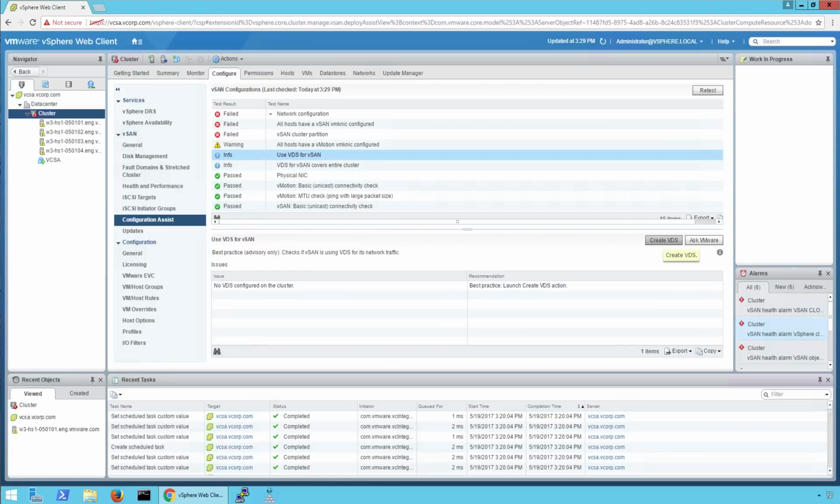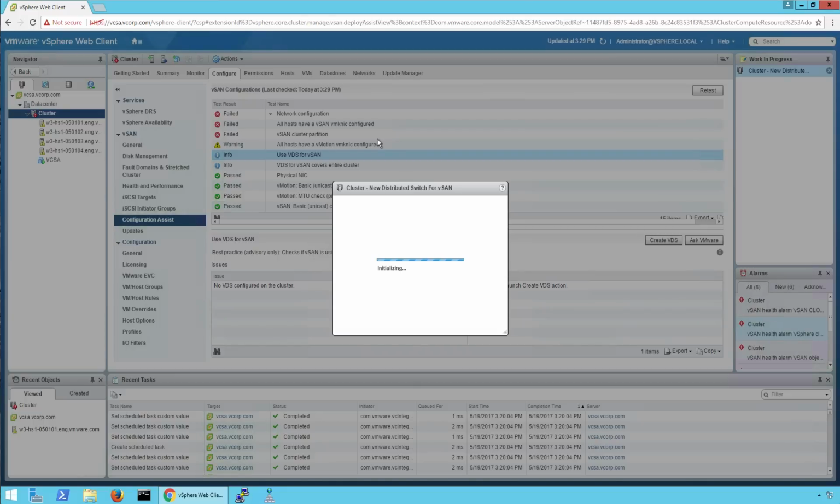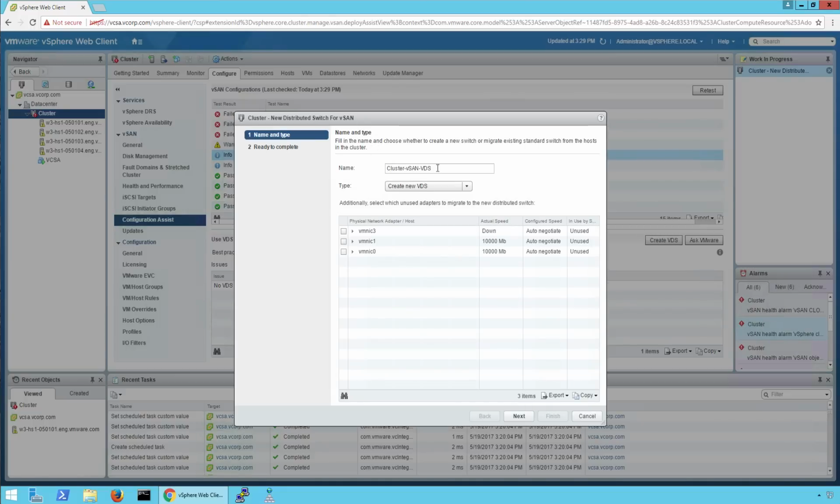We'll create a VDS and we're going to call this VDS-vSAN. And what we want to do is we want to pick our 10 gig connections. We can migrate a switch, but we're going to create a new VDS.